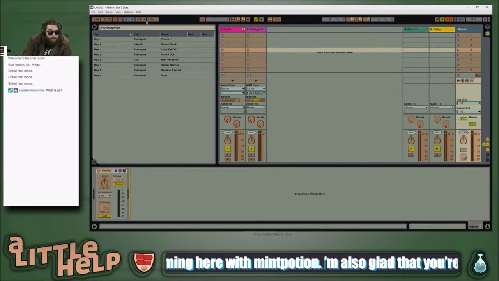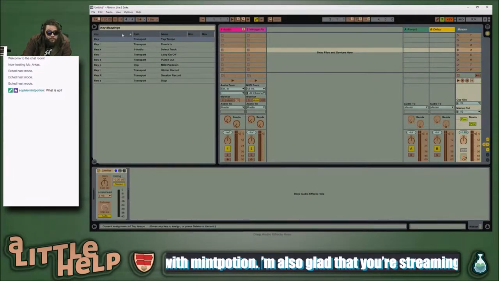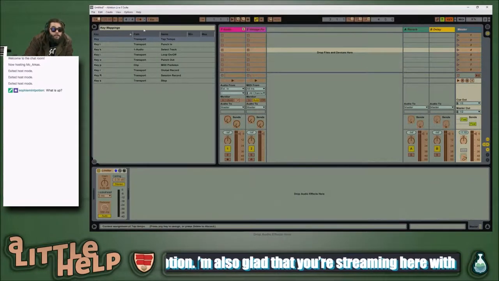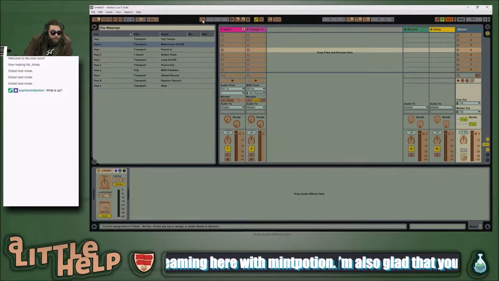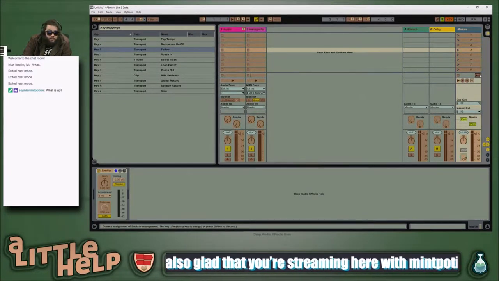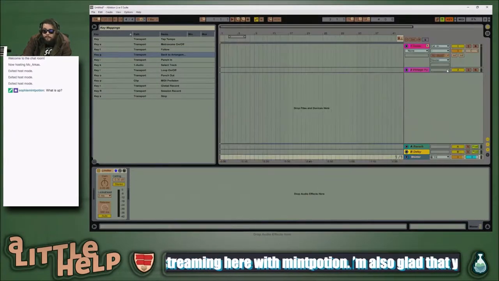Oh, for tap tempo, we use tilde. I use tilde. You could use what you want to use. Metronome is going to be E, lowercase. I think this is the follow arrangement. It's F. And then this other button is going to be back to arrangement, G. And then in this other view, we're good. It's still there. Sweet. Go back to automated parameters.